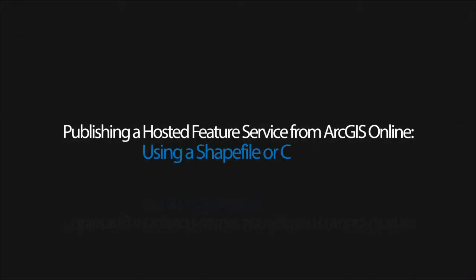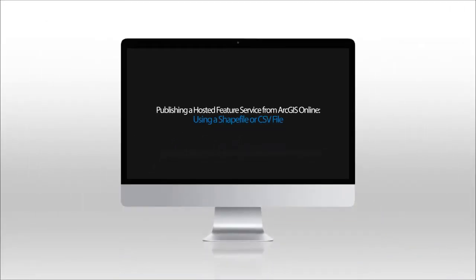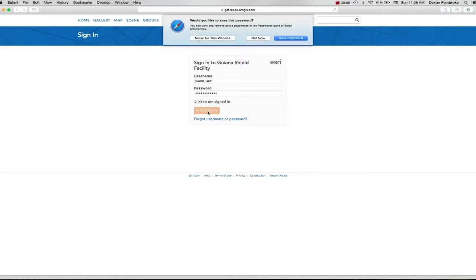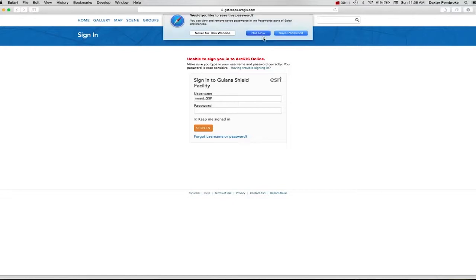Publishing a hosted feature service from ArcGIS Online, using a shapefile or CSV file. Step 1. Sign in to ArcGIS Online. If you have a large file to publish, you should check Keep Me Signed In. This prevents ArcGIS Online from timing out before the service has been created.